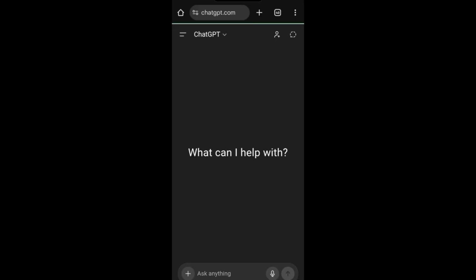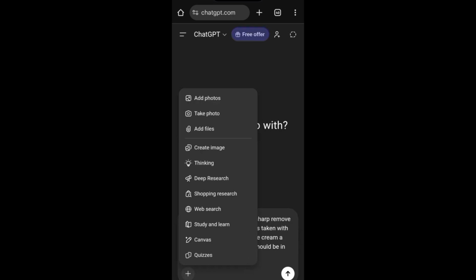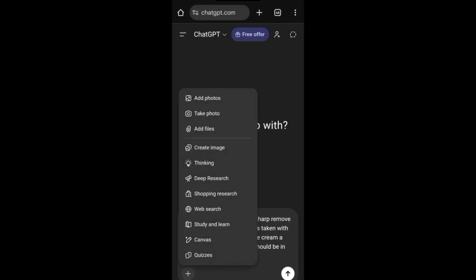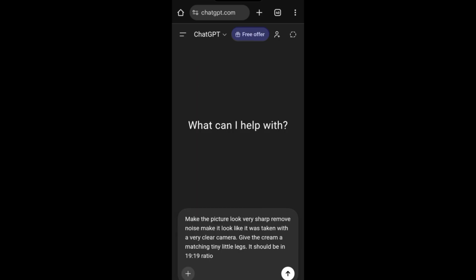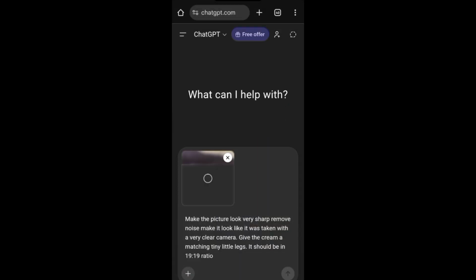Once you open your Chrome browser, you're going to be using ChatGPT. Once you open ChatGPT, what you're going to do next is input the picture you want to use. So you click on it here, you say add photo. Once you click on add photo, you're going to pick the photo, because there are two different pictures. Your couch is there and then your cream is there. So you're going to pick a picture that you want to work on or use. This is the exact picture I want to use.